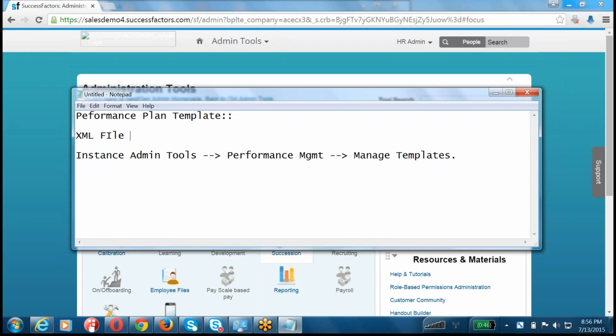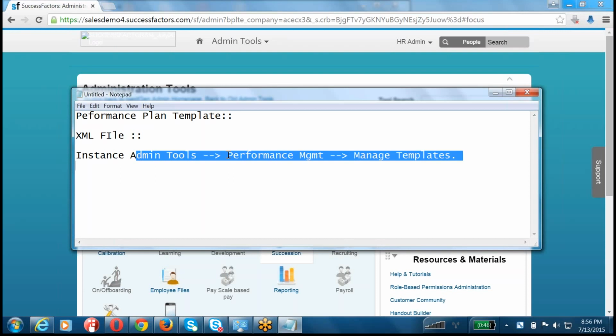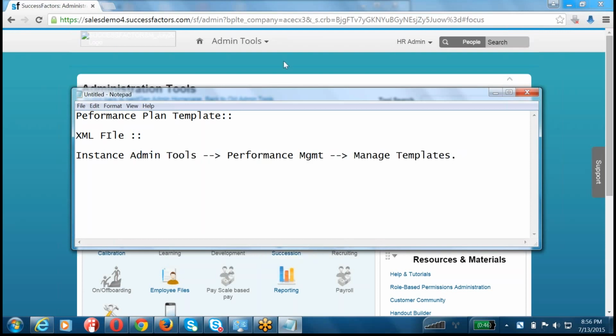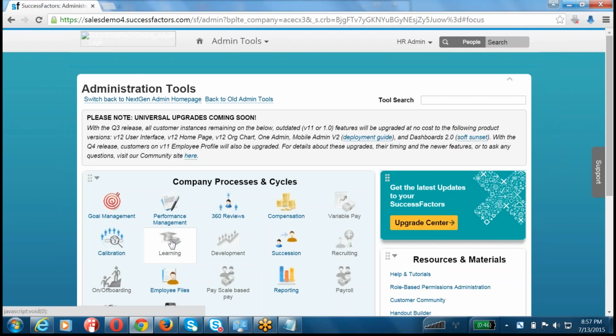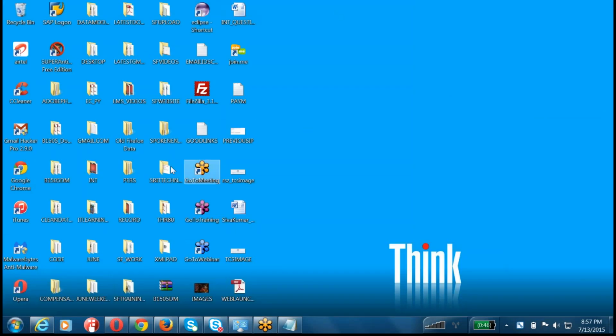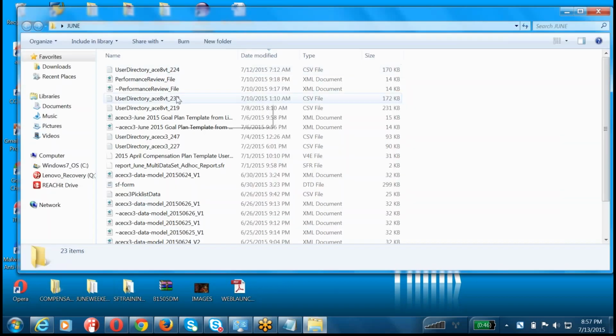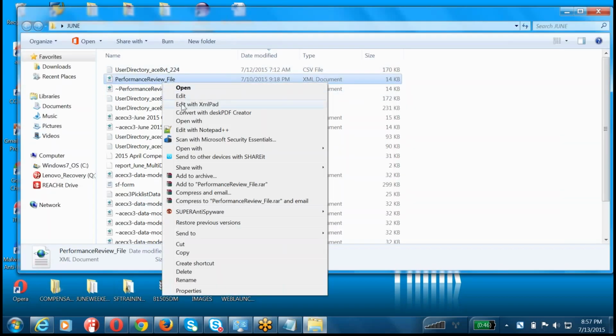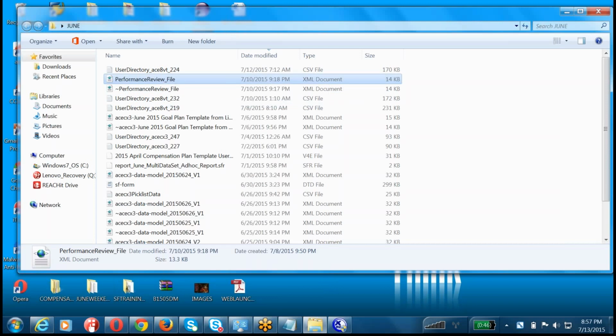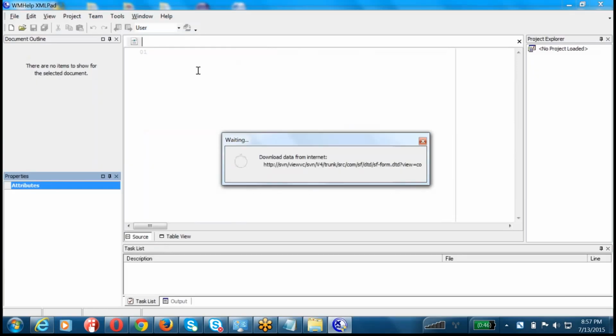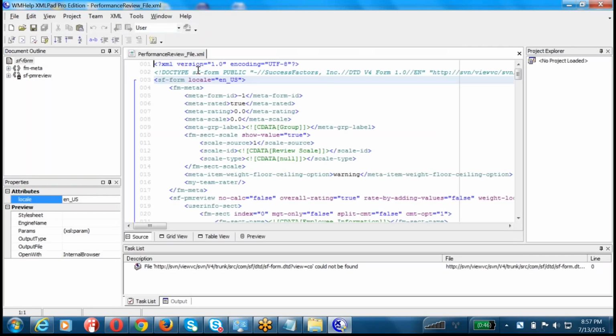Okay, let's look at how you are going to create your performance plan template using the XML file. Then we'll come back to the other way of creating your templates, guys. So let me open the template before I go ahead and load that into the system. There are a couple of things that we need to have a look at before we go ahead and load this.